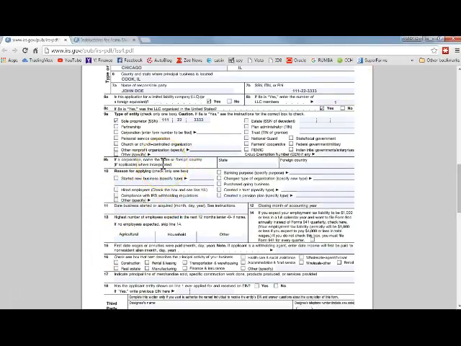So we don't have to worry about line 9B. Now line 10 asks for the reason for applying for an EIN. We covered this section while we were filling out the online application, but let's just say we're starting a new business and hence we need to apply for the employer ID number.